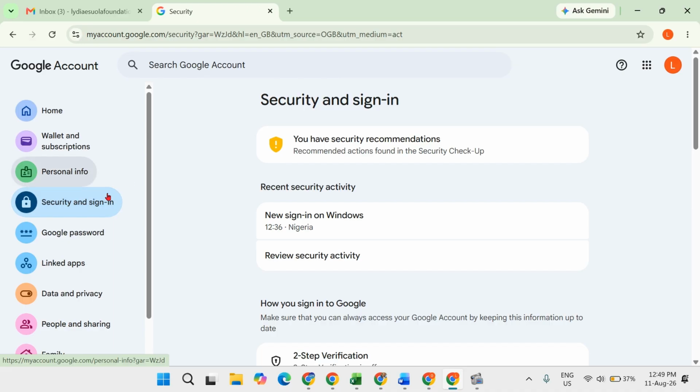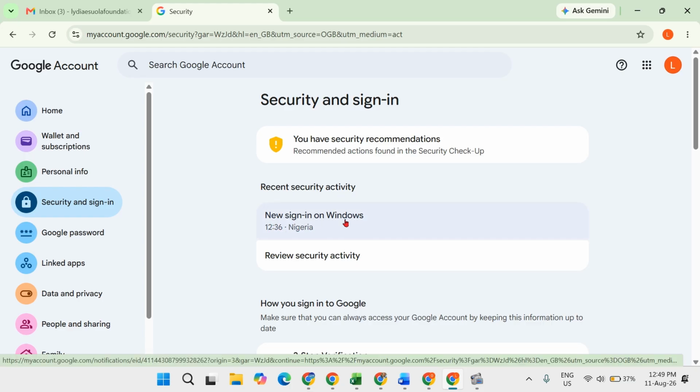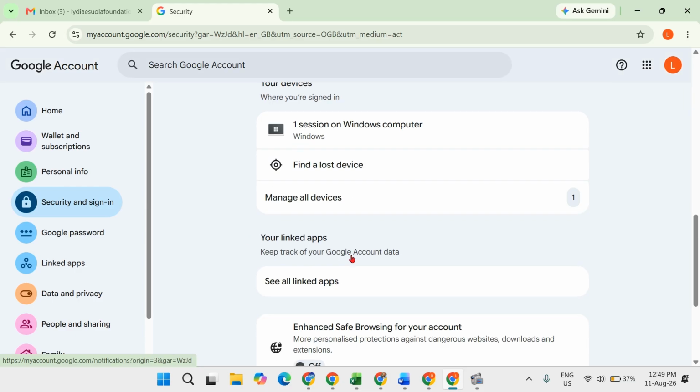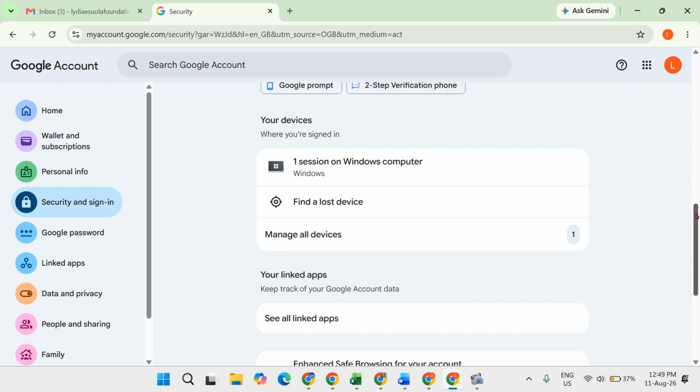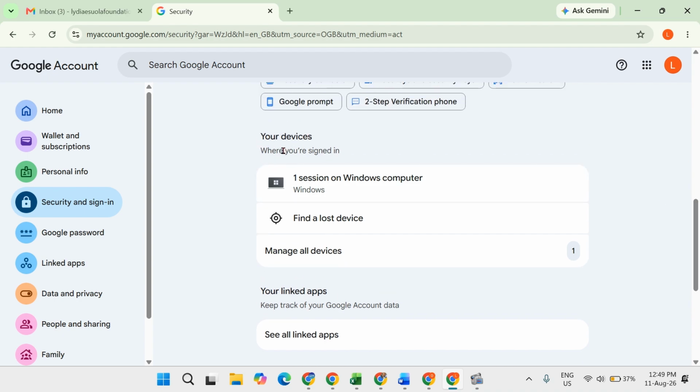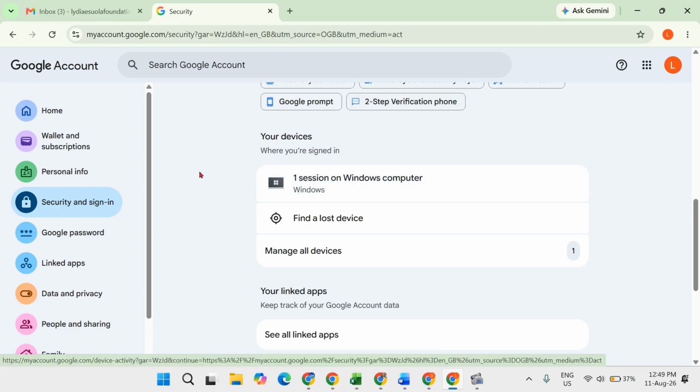So from security and sign in, if you look at it right now, recent security activities, new sign in on Windows, it tells you the time, and then review security activities, and then you see the device as well. Now, this is where I would like you to pay attention: this area, your device, where you are signing in. Now, we see a session on a Windows computer. I am currently signed in on this computer, just on one, which is the Windows section. This account is not signed in on any mobile phone, to the best of my knowledge.